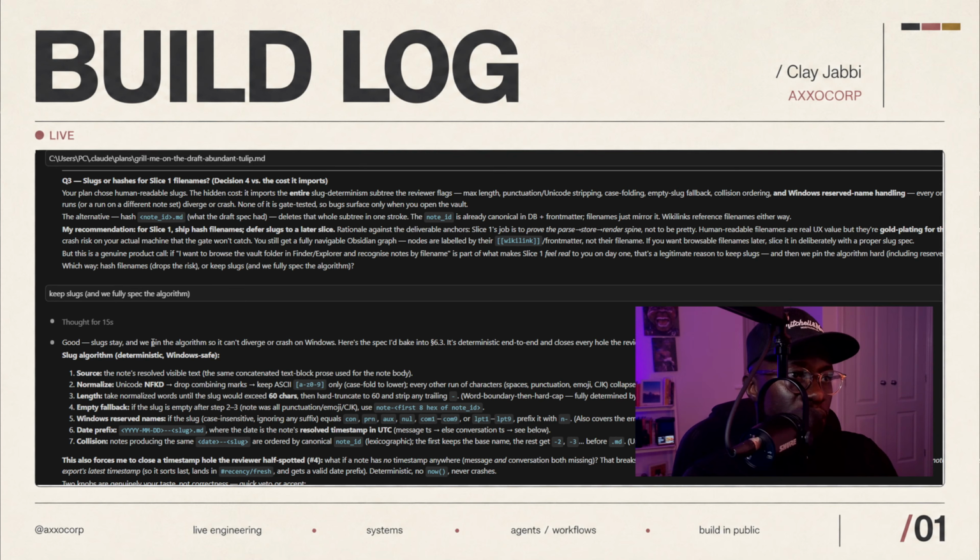Go to the slug stays. We pin down the algorithm so it can't diverge or crash on Windows. Here's the spec I'd bake into the deterministic end-to-end whole review. Cool, except these are just the lengths, timestamp, what's it's chosen, the first date and then hex.